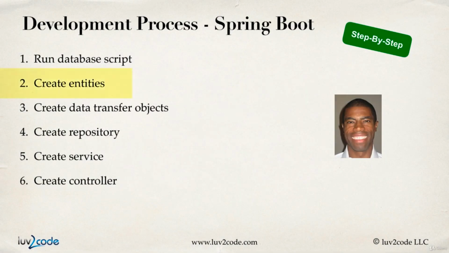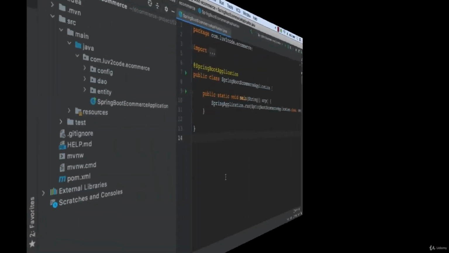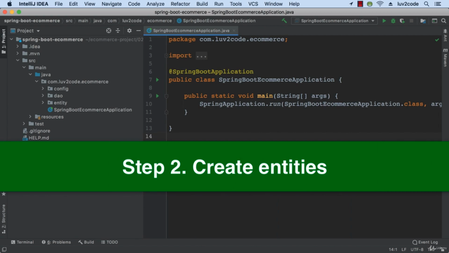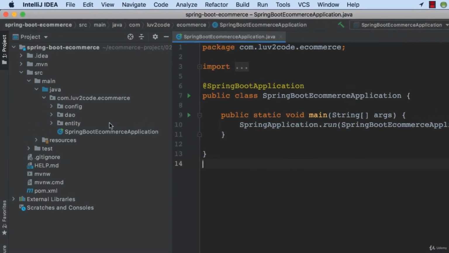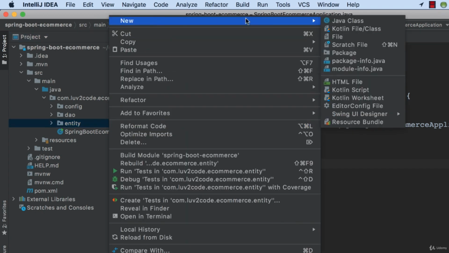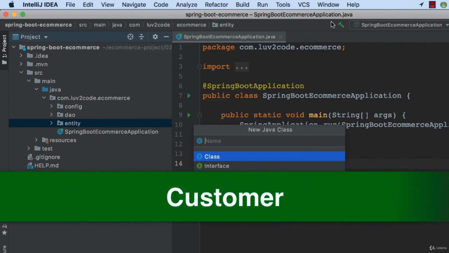Okay, moving ahead, in step 2, we'll create our entities. So I'll create the entities here into this entity package. So I'll just create a new Java class, and I'll create a new Java class for customer.